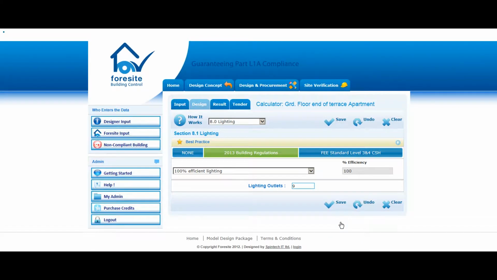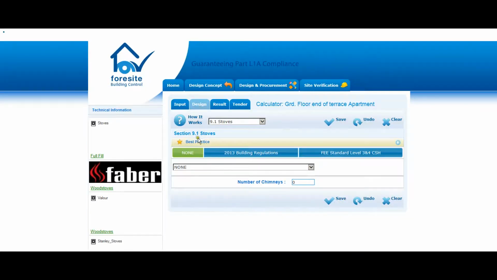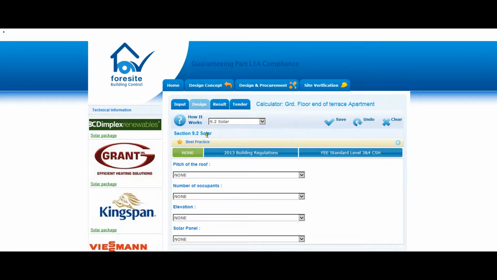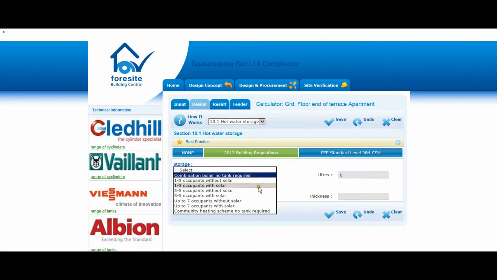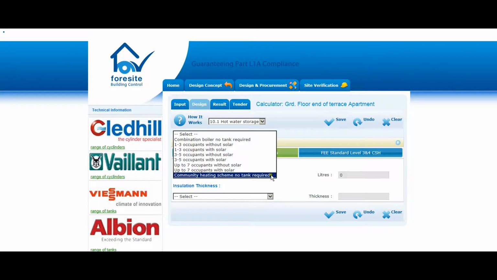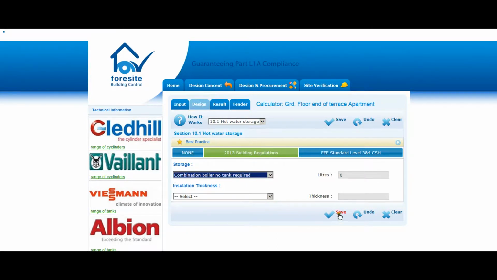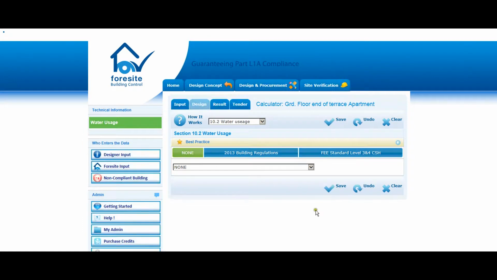Lighting should always be 100% energy efficient. Stoves as secondary heating sources are not suitable for apartments, and a none option should be taken. Solar panels again are not suitable in apartment design, and a none option should be taken. Hot water storage. Combination boilers are most suited to apartment design and require no storage tank. We are looking at the option of introducing a community heating system, which we hope to introduce shortly. Water usage. A none option should be taken when designing an apartment.